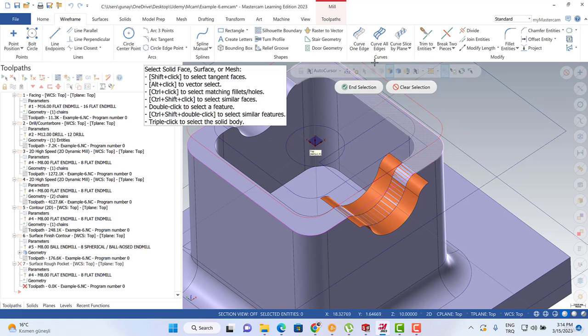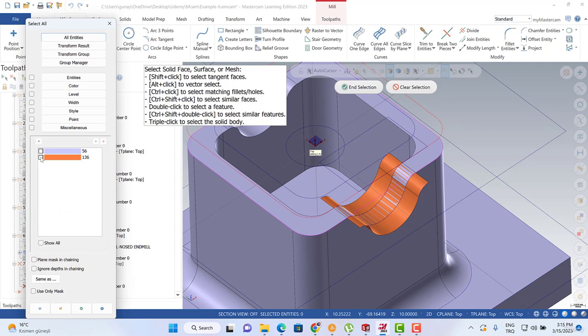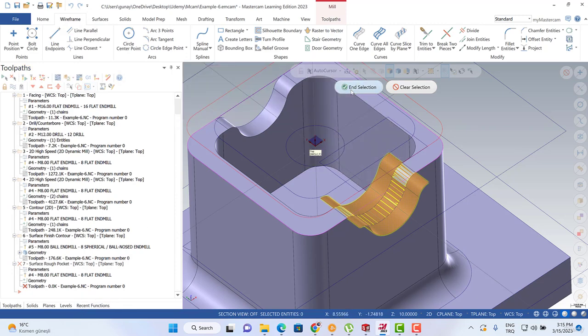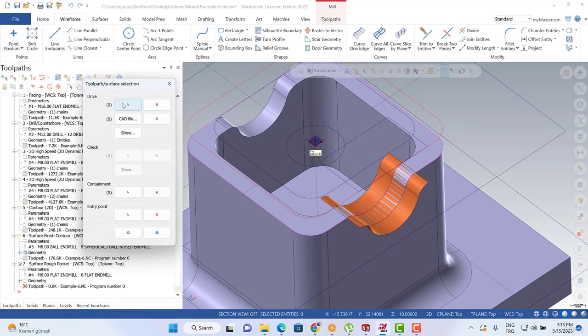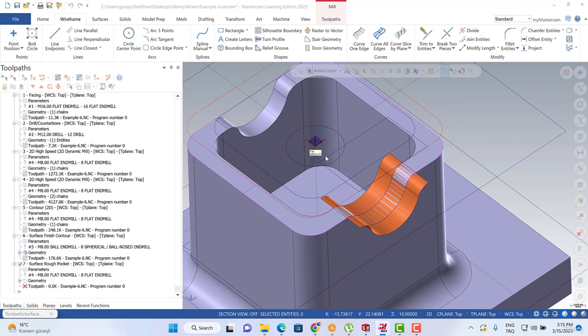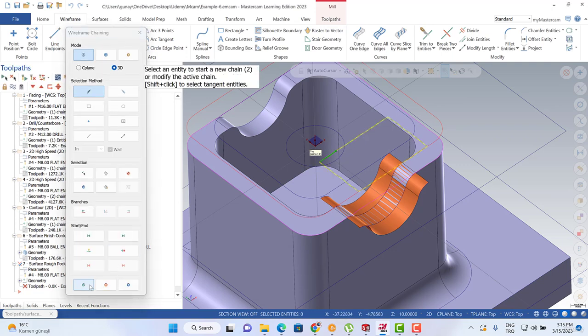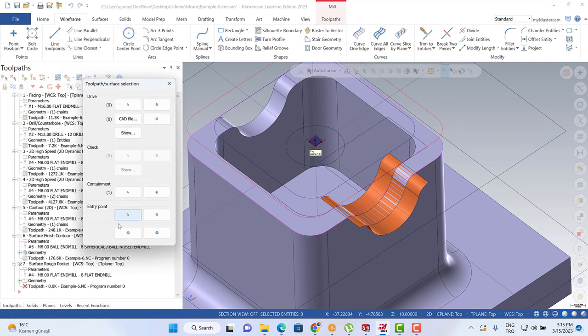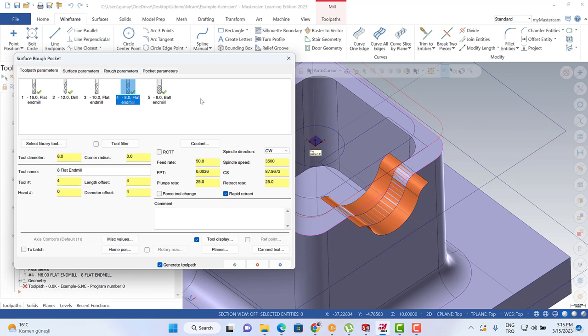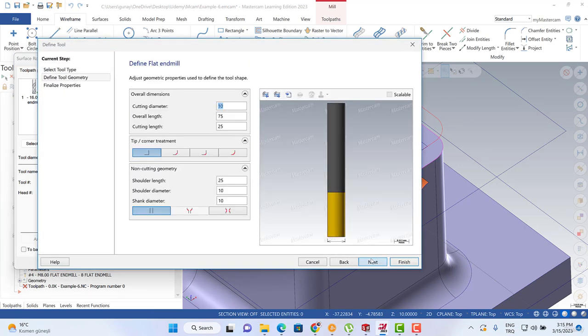When we are selecting our face, we can turn to the color options here and then select this one. I just need to hit that button. Okay, and all that face is selected. When we consider our boundary, that can be my boundary, and then that's it.